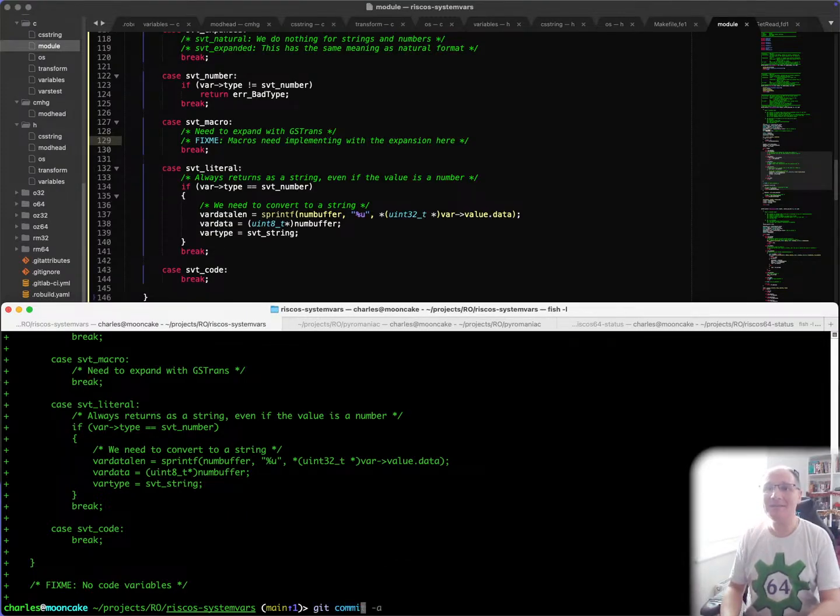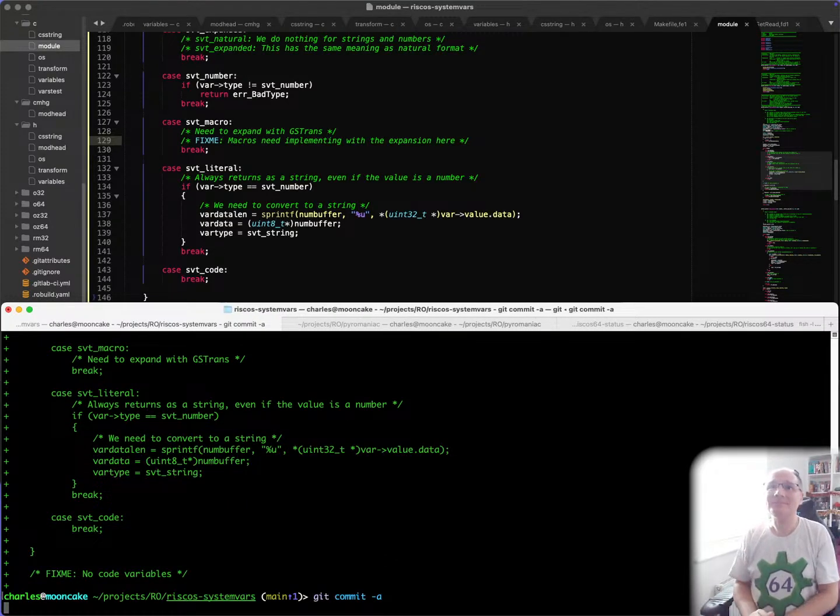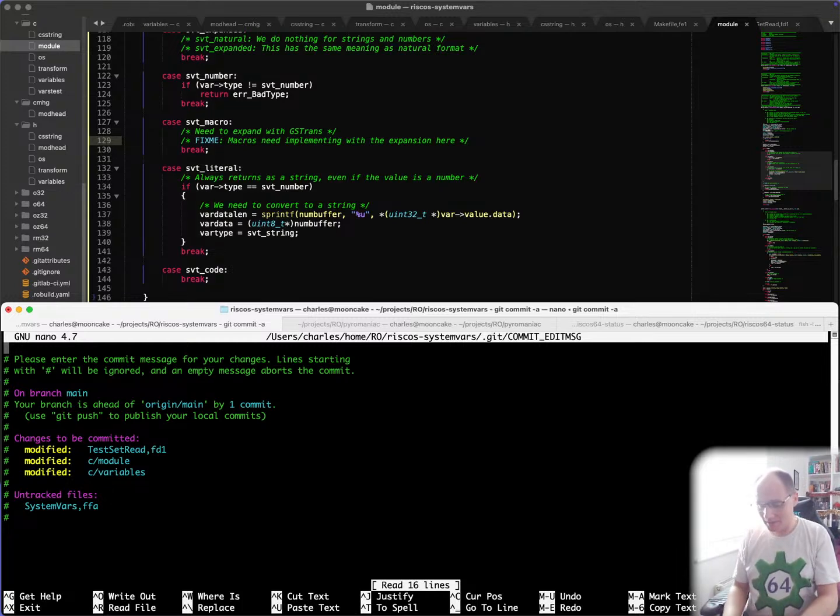Okay. So, added implementation, some words there, of the number extraction.